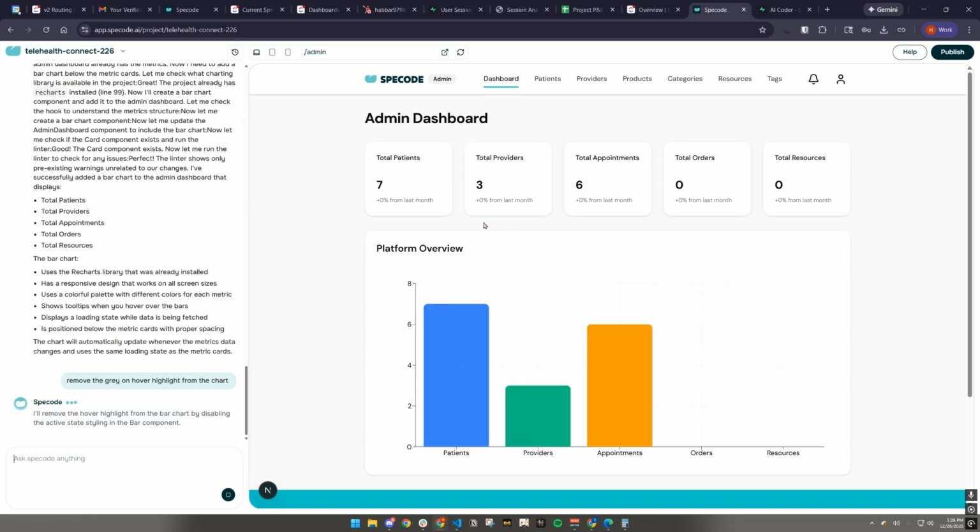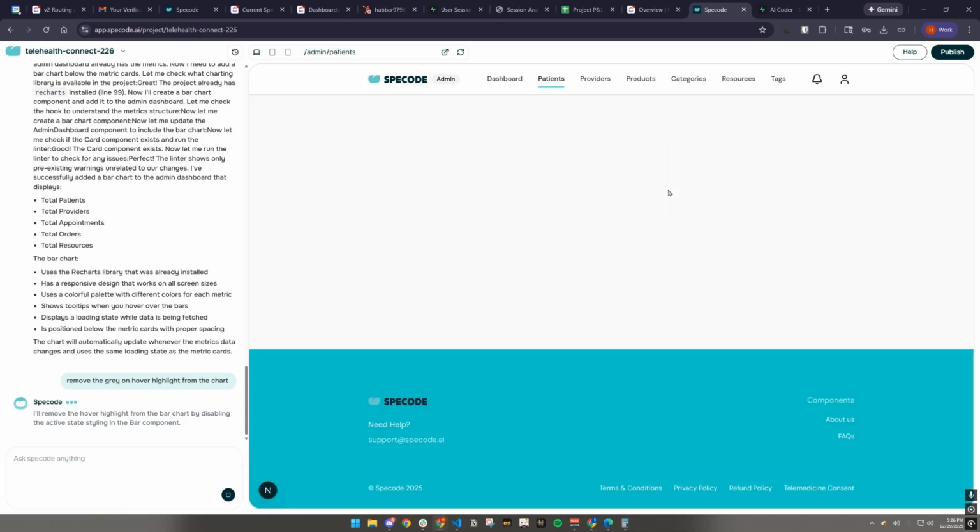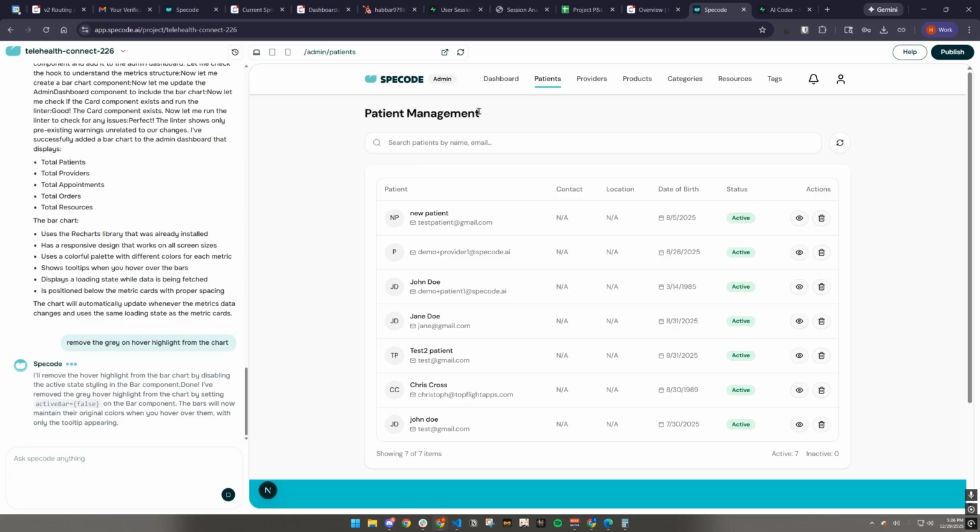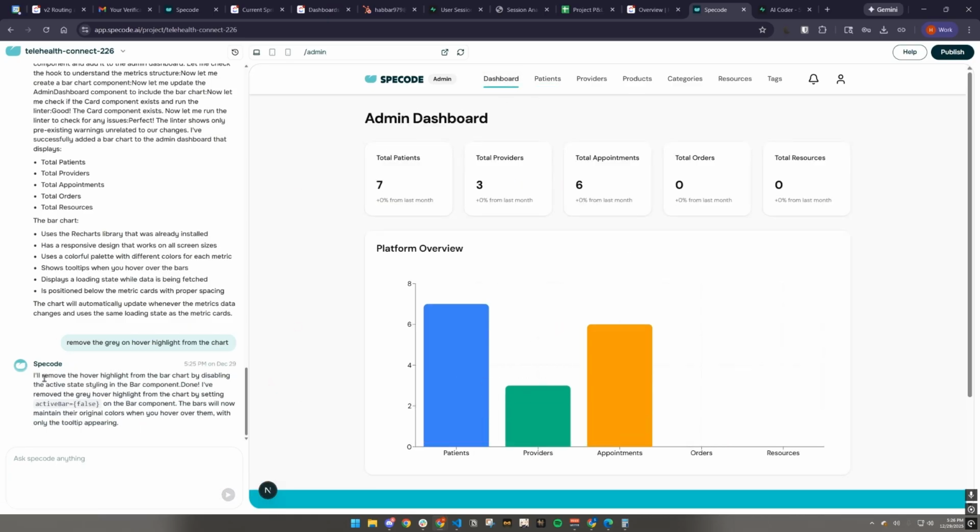So one thing I'm going to do to test that this chart is actually working is create a new patient. And I should see that this chart updates from 7 to 8. Actually, I'm going to wait for this to complete. Highlight is removed, but I don't see it removed. Let's refresh and see if that helped. Okay, that didn't work. I'm going to refresh the page now. And the gray highlight is still, let's see. I still see a gray background when I hover in the chart.